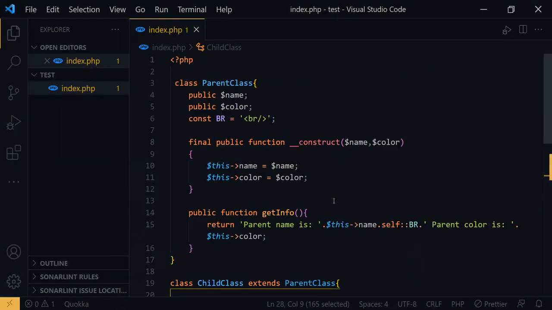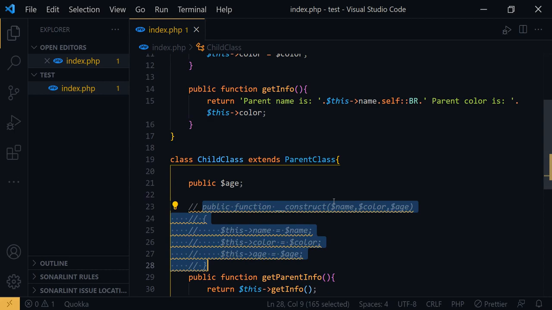I think I have covered here inheritance, method overriding and also the final keyword.